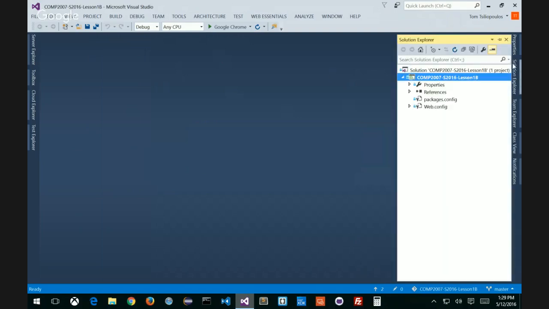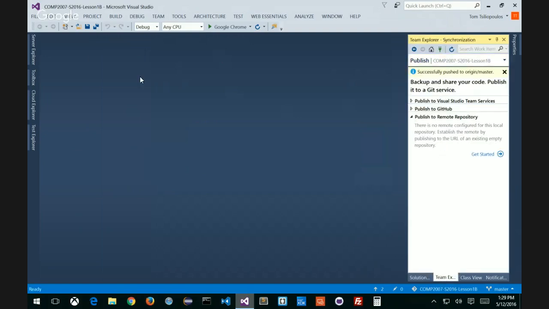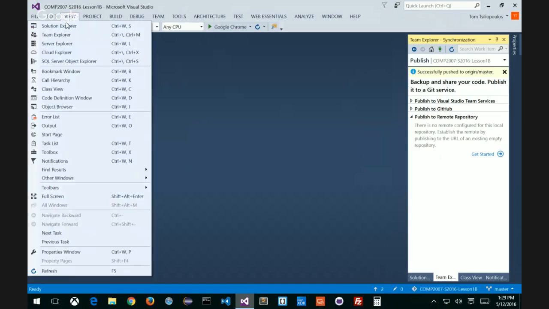So here's my Solution Explorer. I'm going to pin this up here, and I also have some other windows that you're going to need as well. I want you to make sure you have Team Explorer in here. And if you don't have Team Explorer as a tab in here, you can get it from View, Team Explorer. There's all your windows right here. View, Team Explorer.